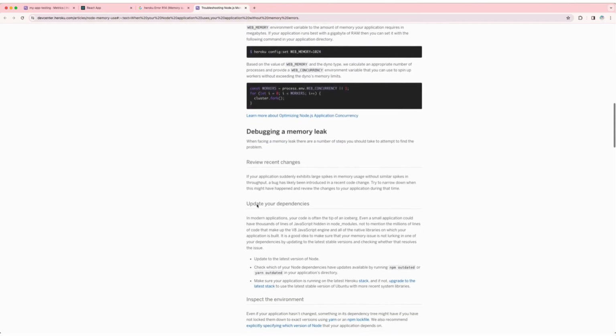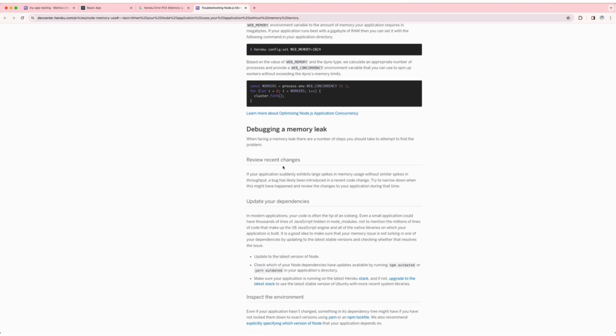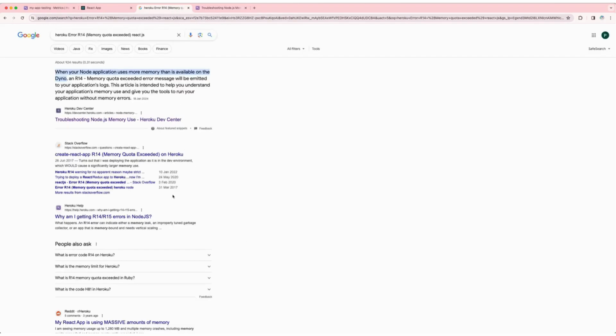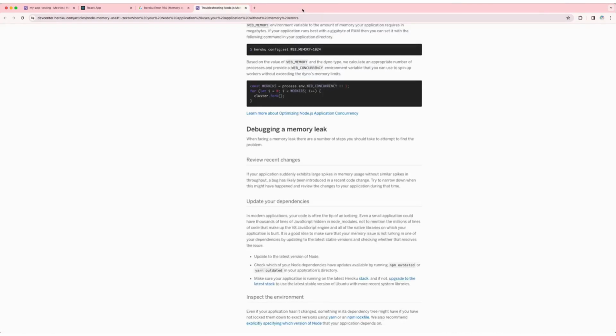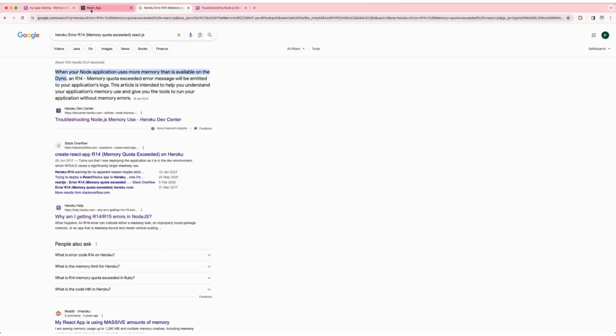But before you go into those troubleshooting articles, first check that your deployment is correctly set up in Heroku. For a React app, you'll need to make some more changes. You need to add some configurations for it to work properly. So let's make sure we have done that before we jump into troubleshooting articles from Heroku.